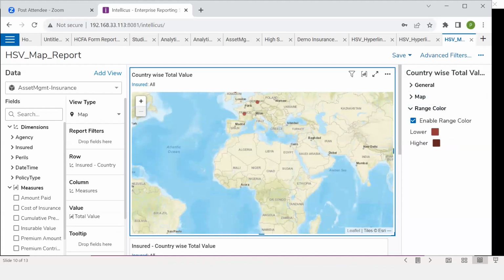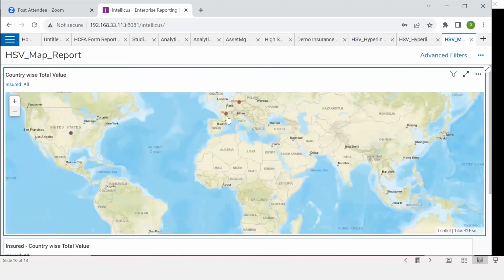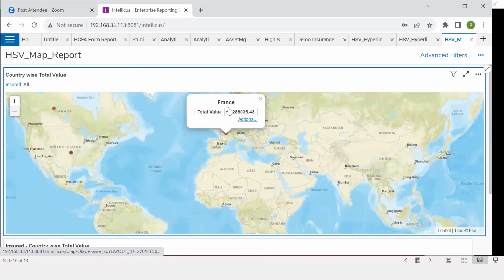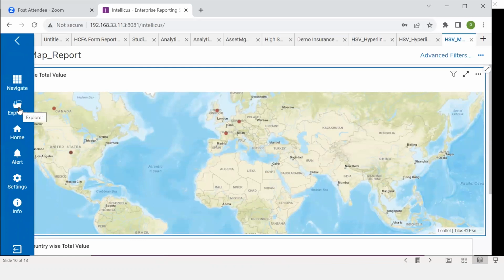So you can see that I'm just viewing the map and it is depicting my value. If I click on this, I will get the tooltip: the total value of France is this many dollars. So this is the map view for the HSV report. The same map we can use in the Smart and Adhoc reports as well.